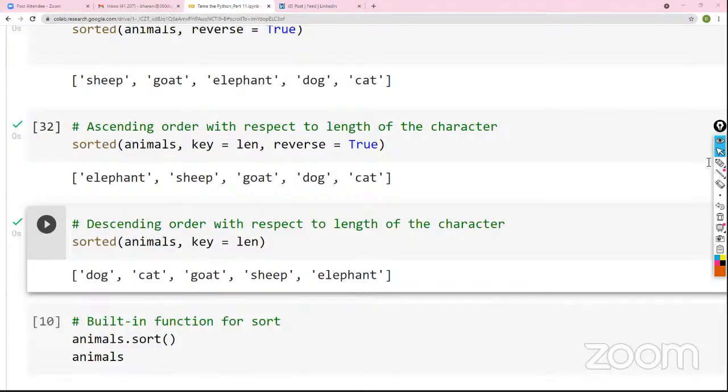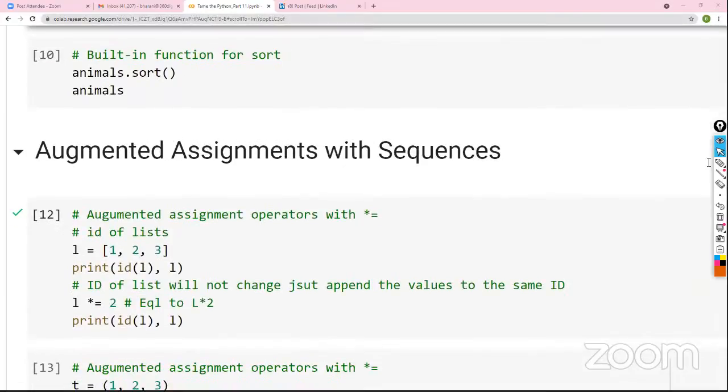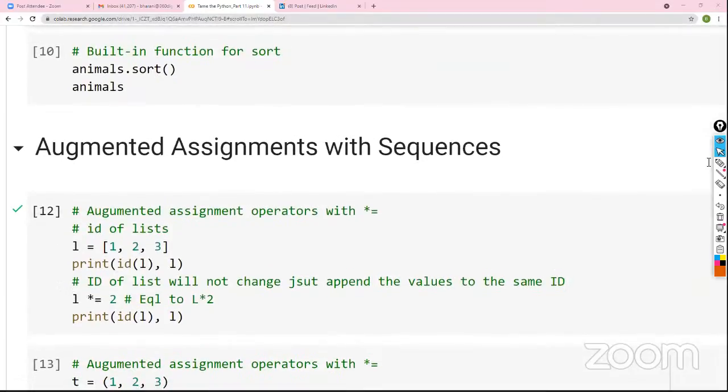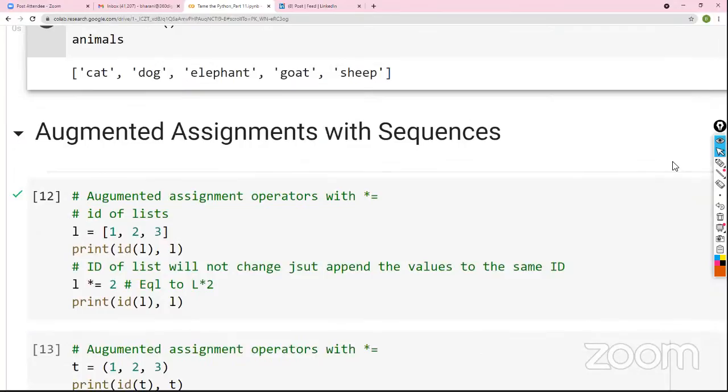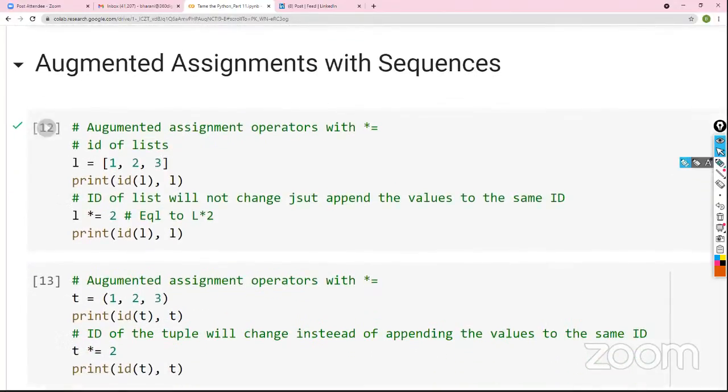All right. Next, we have different other ways of sorting the various elements. When you just say animals.sort, it will just directly sort the animals based on the alphabets. C, D, E, G, S. Okay, A, B, C, D in that sequence.